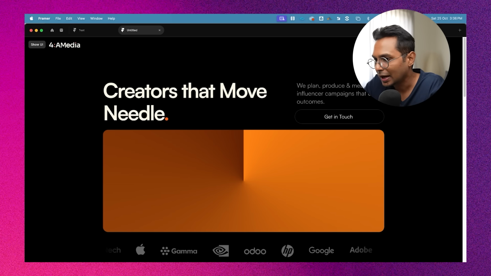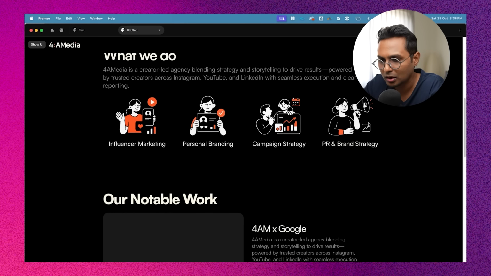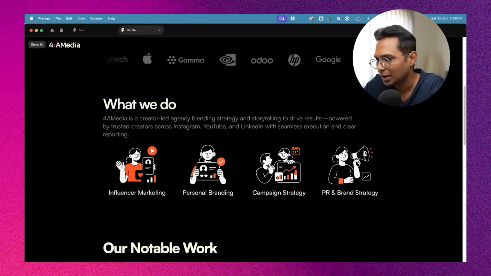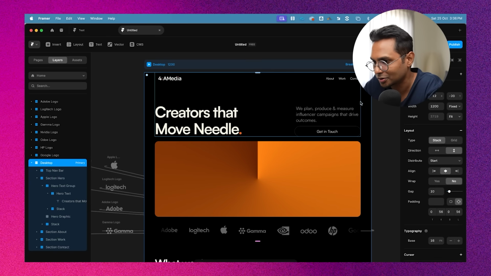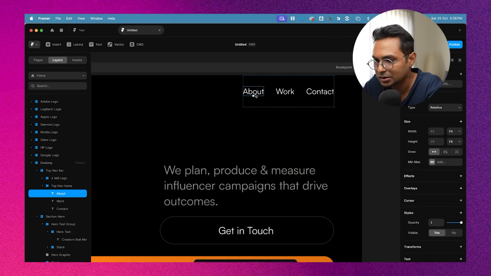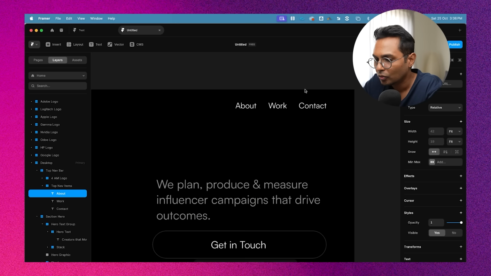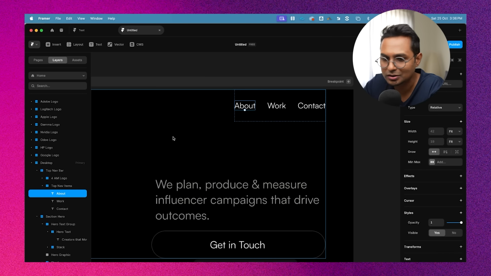Now next thing, I want these to be functional, about, work, and contact. So when I click on about, I want it to scroll to what we do, and on work to notable work and contact and so on, right? So let's go ahead and do that first, right? And doing that is also pretty simple. So this is it. Now we have to do a link. Now when you click on link, anything can be made into a button here. So these are the features that you see when you're in the website mode. Now we are not in the design mode anymore.